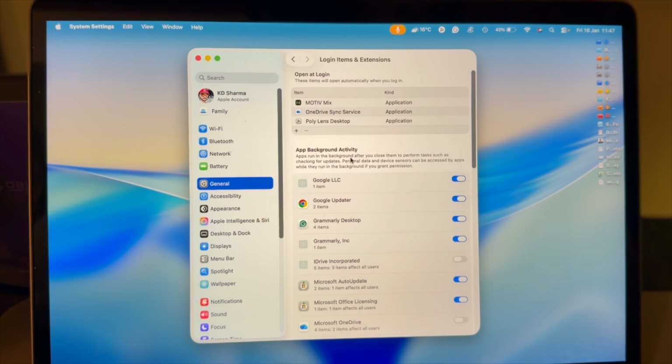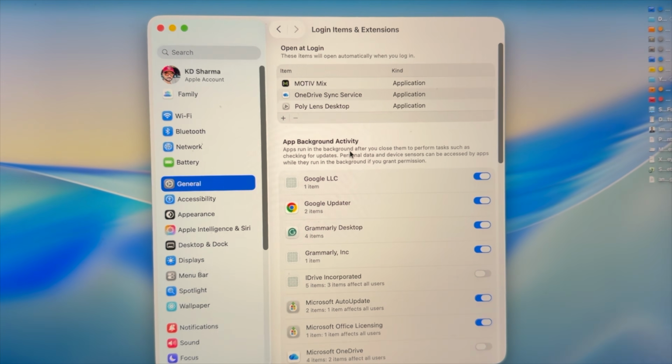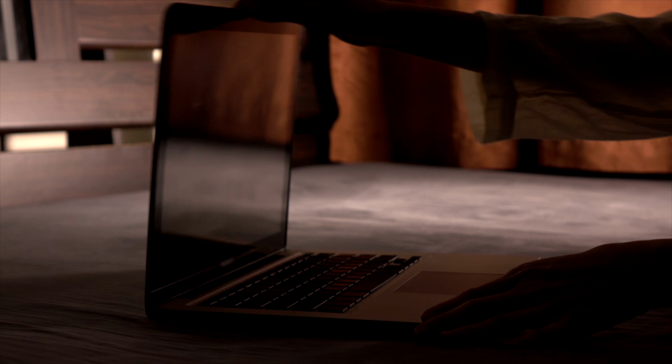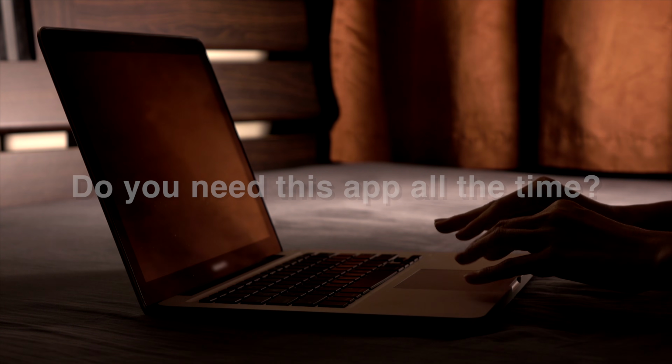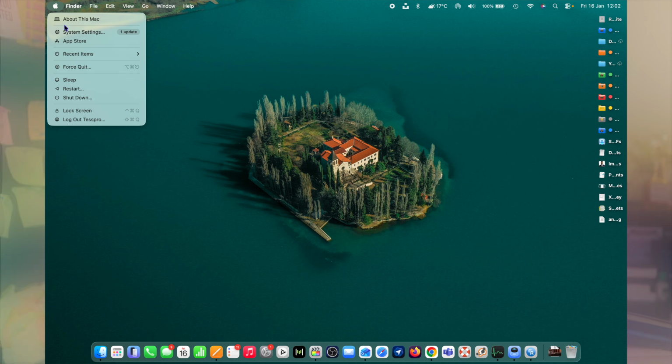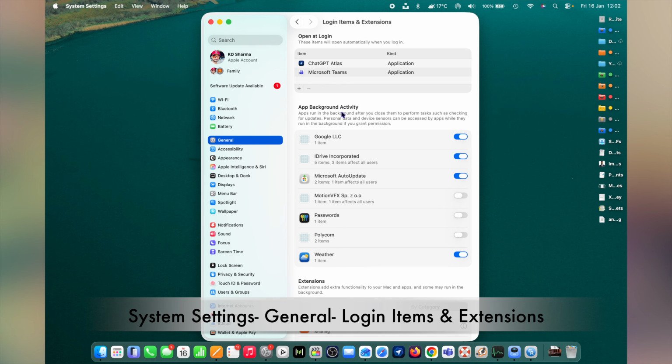Reviewing these is not about disabling everything from this window. Let's slow this down for a moment and ask this important question. The moment your Mac turns on, does this need to run all the time? If the answer is no, then macOS gives you a safe way to control this.